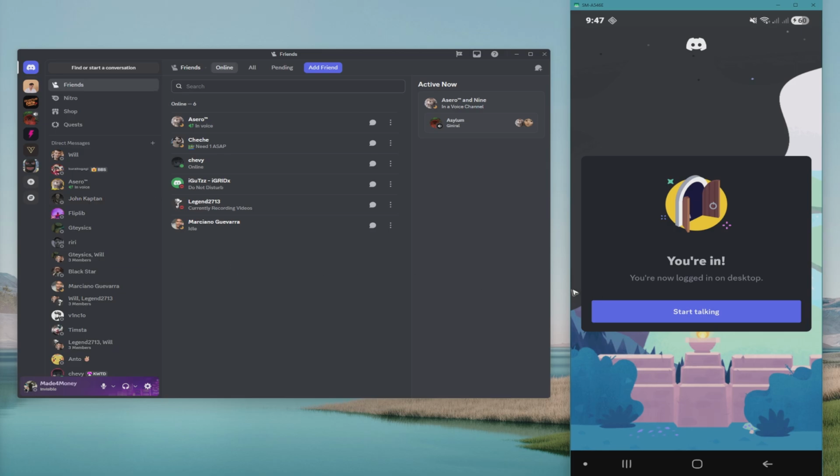That is it. That is how you log into Discord by just using the QR code.